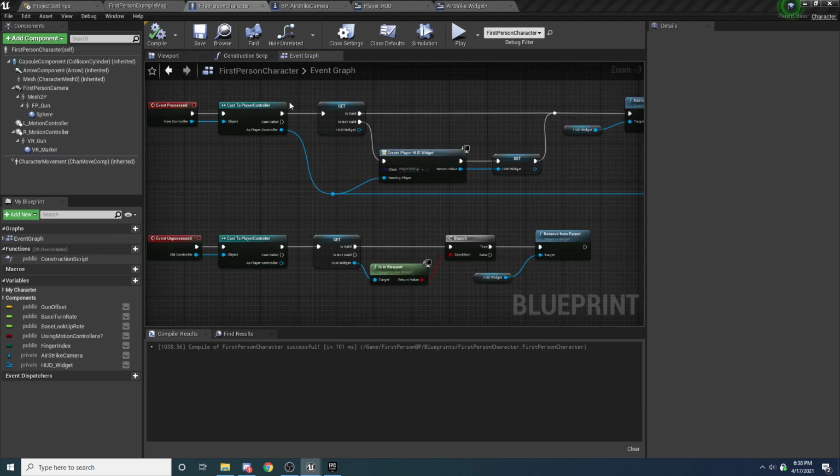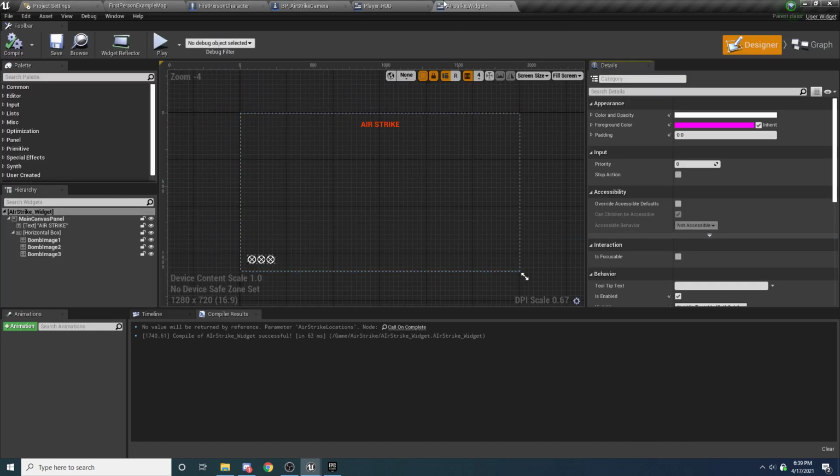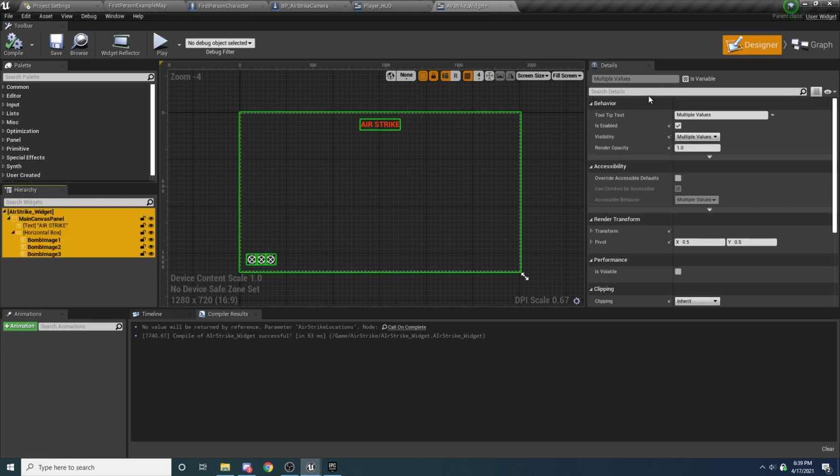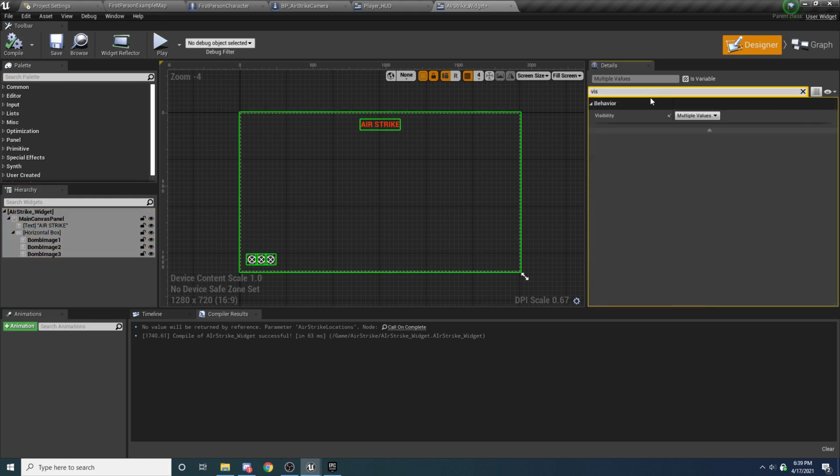All right, I think I know what's wrong. So we need to go to our Airstrike widget, and then on the designer tab here, we need to make sure that these are set up correctly for their visibility. So the easiest way to do this is to select the top one and then shift click the last one, and it'll select all of them. And then over here, search for visibility, and it will say multiple values here because they're all different. But we want to actually set all of them to not hit testable, and that's going to make it so that we cannot click on any of them.